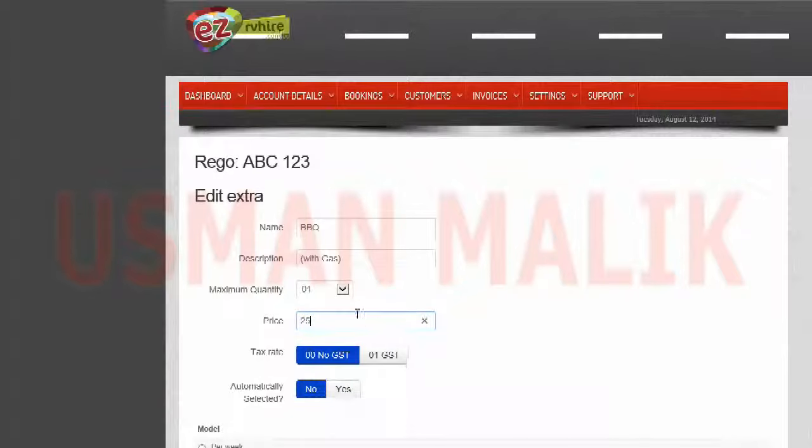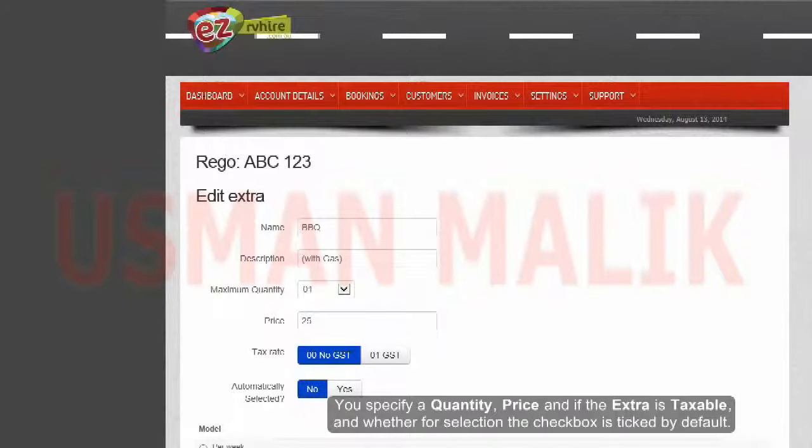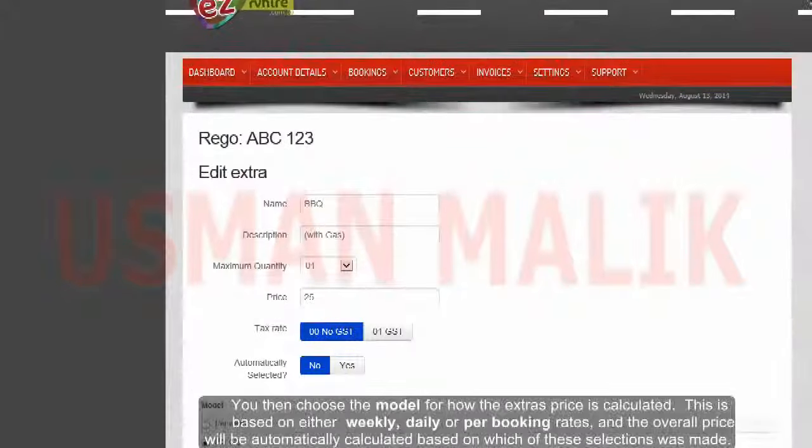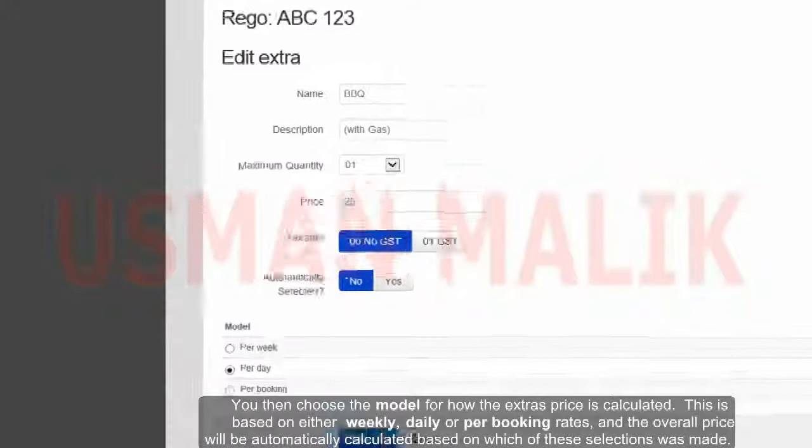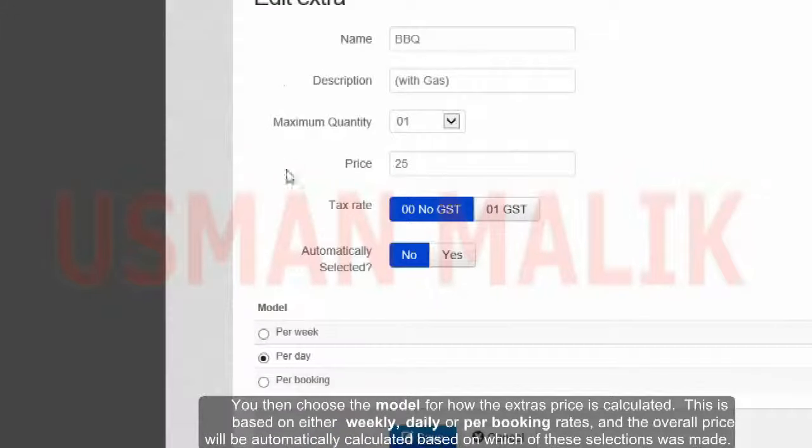hire the RV. You specify a quantity, price and if the extra is taxable, and whether for selection the checkbox is ticked by default. You then choose the model for how the extra's price is calculated. This is based on either weekly, daily or per booking rates, and the overall price will be automatically calculated based on which of these selections was made.